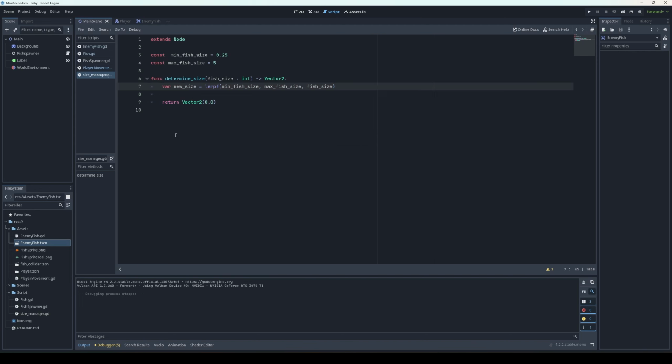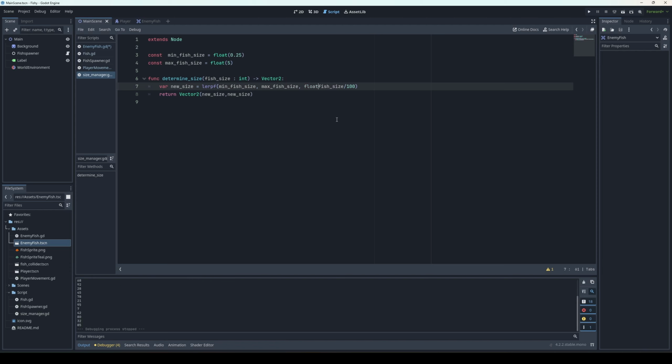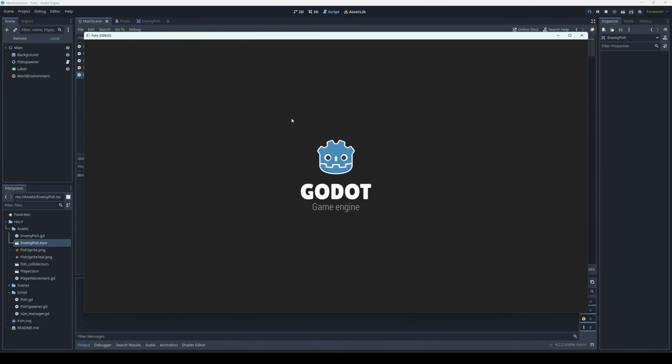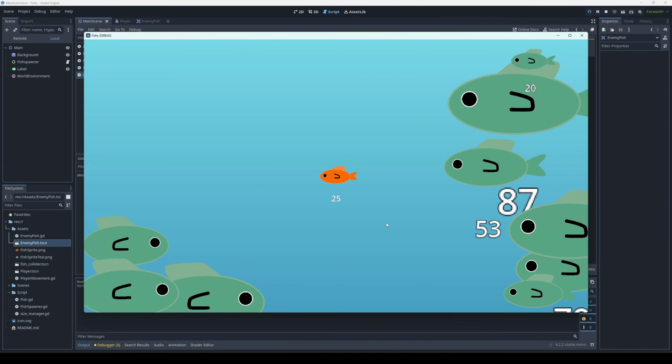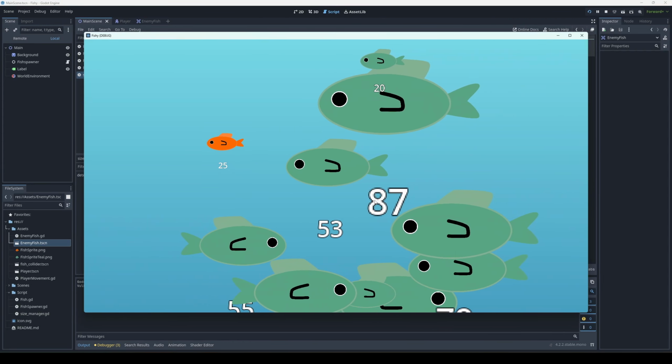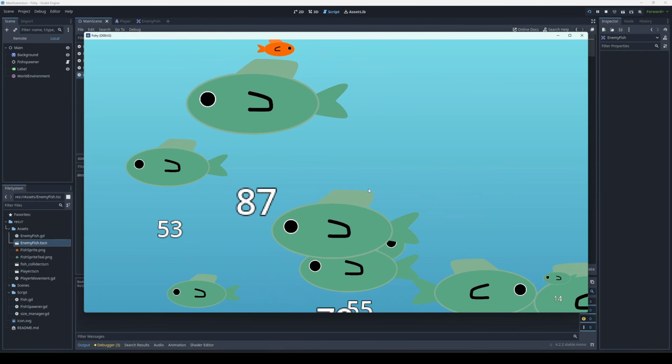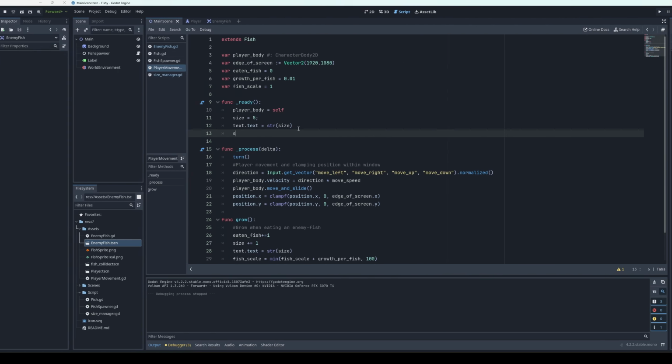My thought here is that let's say our size is 50. Divided by 100, that's 0.5, and a scale of 1 would be the final size. We need to cast all these values as floats, otherwise the division won't work properly. Now I have applied this to the enemy fish only. Let's see what happens. Well, it works, but it needs some tweaking. And we, the player, are really kinda tiny.